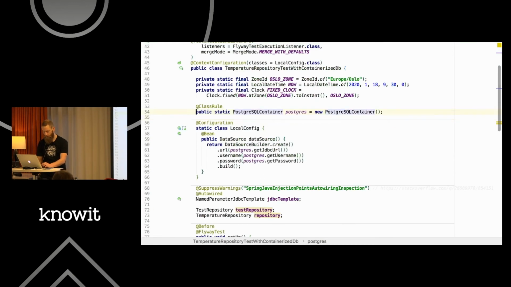You run up a Postgres container using a JUnit class rule. The class rule just says before any tests are run, do a certain thing, and then after all tests have been run, destroy it again. Rules and class rules are very useful. There are certain predefined ones in JUnit. You can write your own. They're quite powerful.